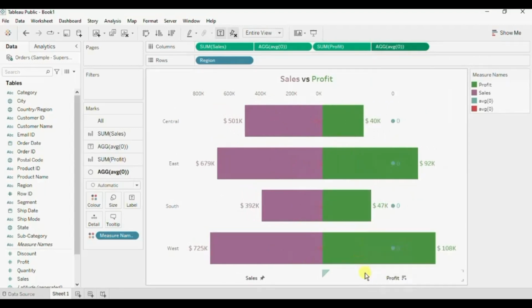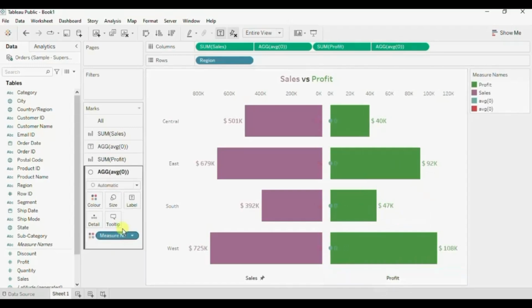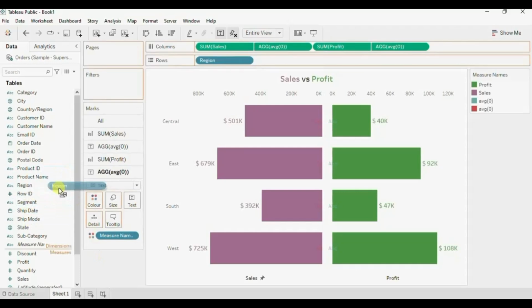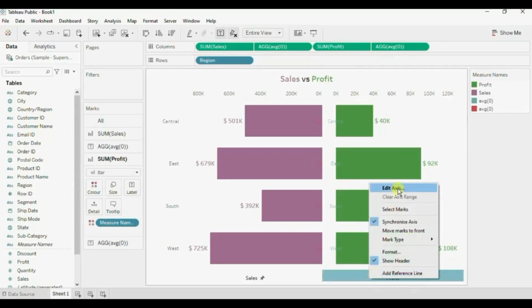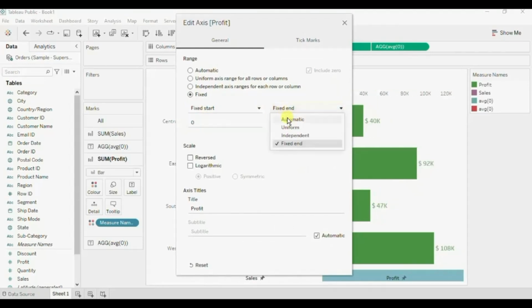Now let's synchronize both the axes. Right click on synchronize axis. We will change the mark type as text for this second average 0 field and drag region to text. Again, to join these bars, we will edit the axis. So right click on profit, click on edit axis. Here again the axis is starting from some negative value. Let's write down here 0 and the fixed end will be automatic. Click on close button to close this edit axis window.